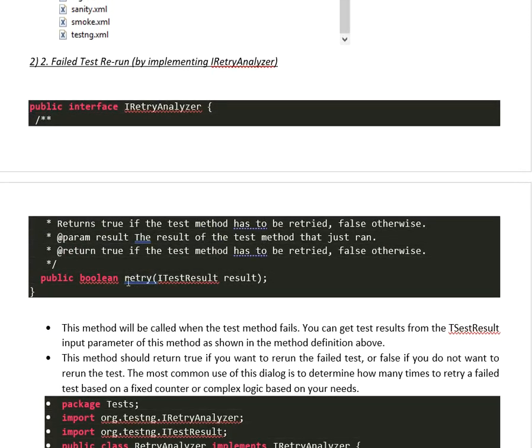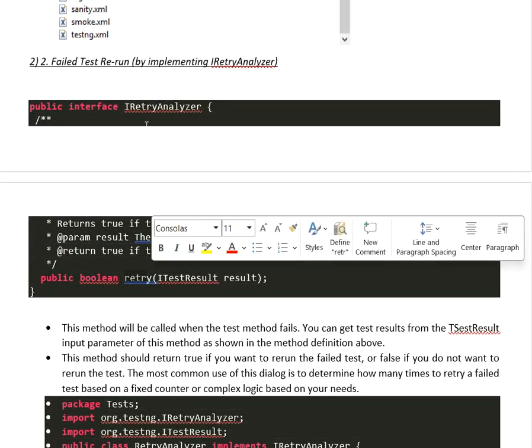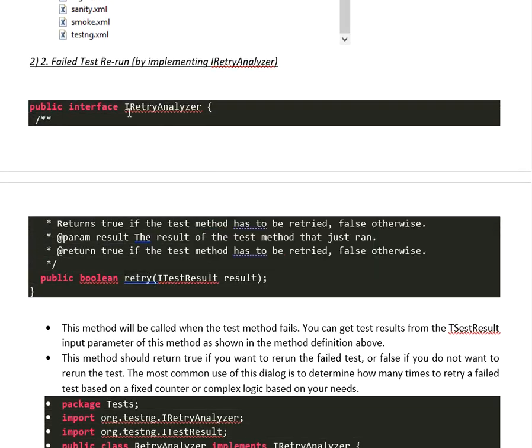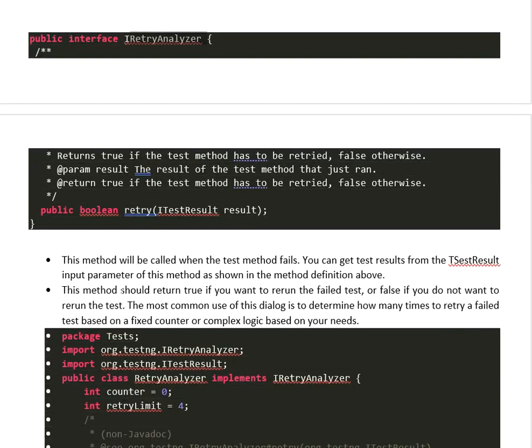Here we will create one method, which is an inbuilt method in the IRetryAnalyzer interface. It is the retry method, which accepts a parameter of type ITestResult. This method should return true if you want to rerun the failed test, or false if you do not want to rerun the test. The most common use of this method is to determine how many times to retry a failed test based on a fixed counter.